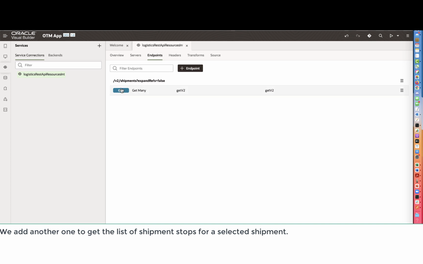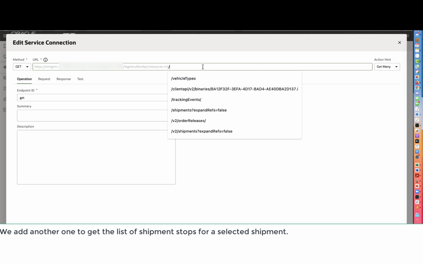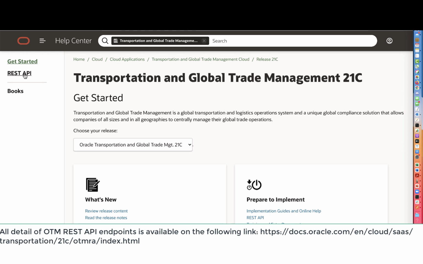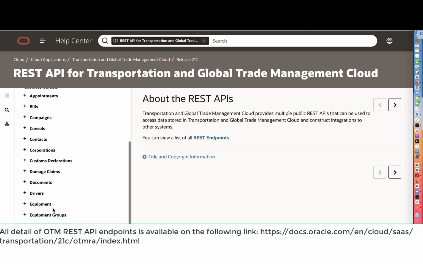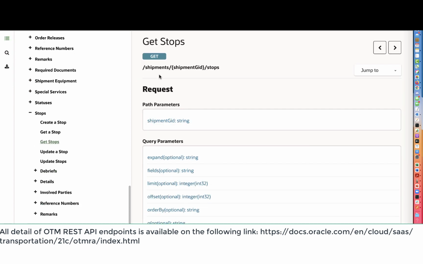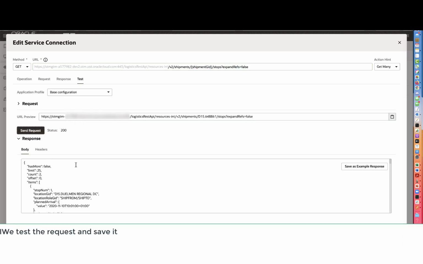We add another one to get the list of shipment stops for a selected shipment. All detail of OTM REST API endpoints is available on the following link. We test the request and we save it.